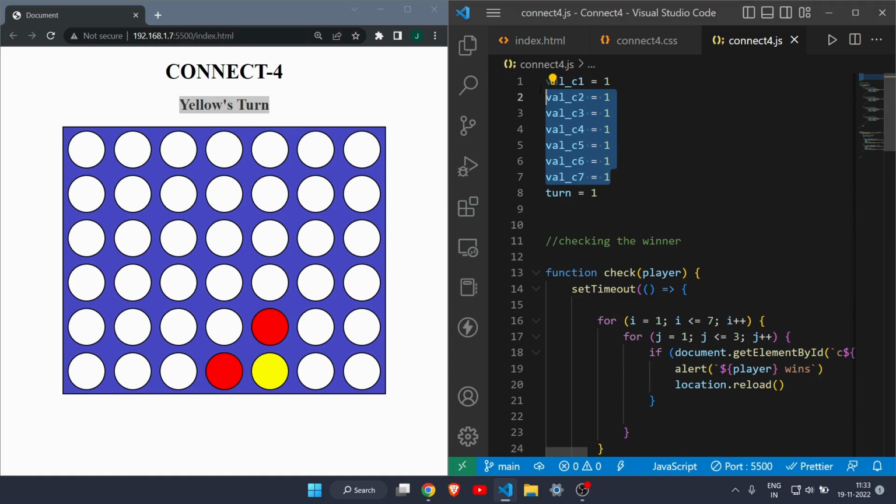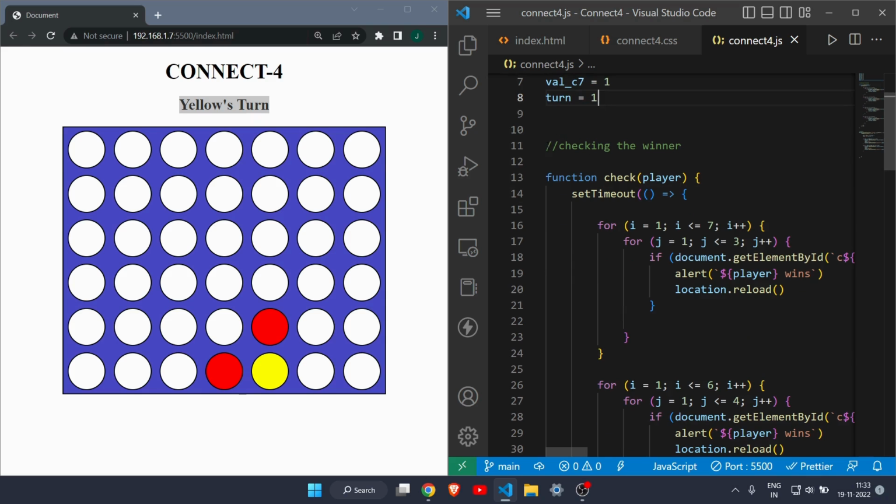And what are these val c1, c2? These are the 7 columns here, c1, c2 till c7. We will see the use of these variables. Now you can see here I have code to check the winner.